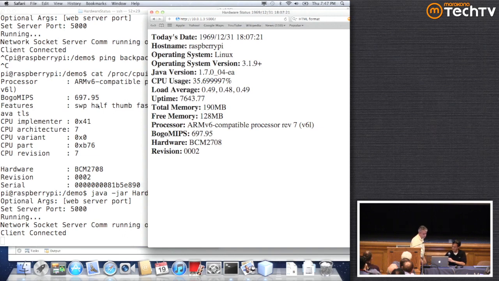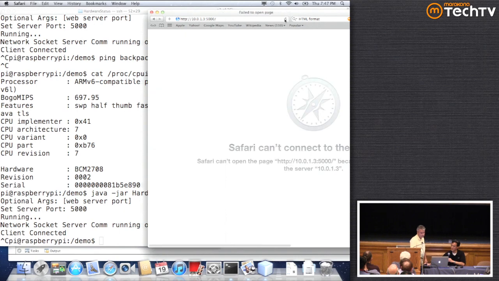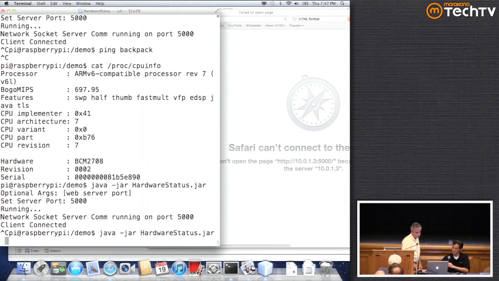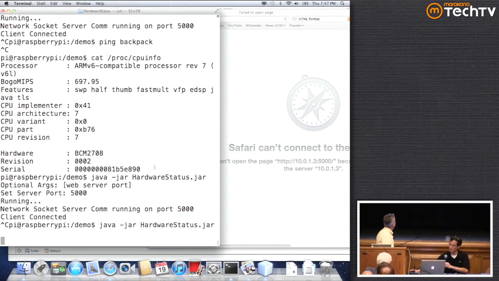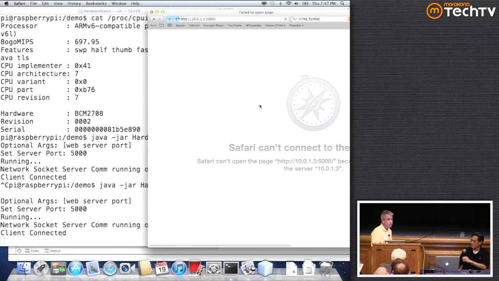Let me Control-C this and just show people that it's actually trying to communicate to the Raspberry Pi. Now if I Control-C it, it won't connect. But then I start it back up again. It gets on that same socket, 5000. And you reload again, and the client connected. I mean, there it is.